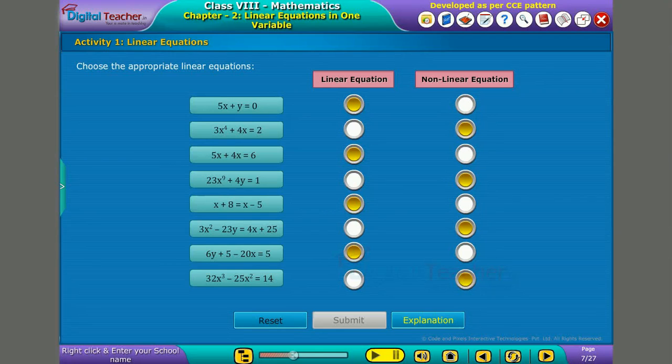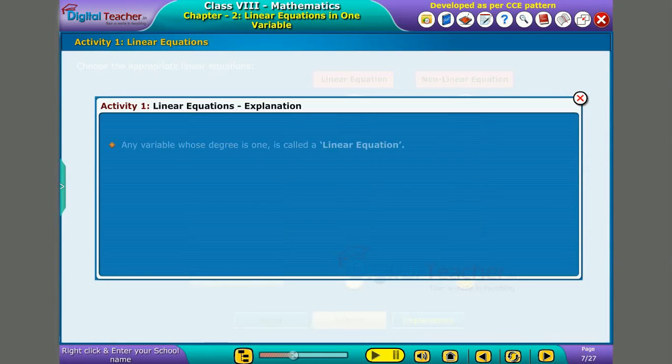And now beside this submit button we have the explanation button. So if you want to check the explanation of these questions, you can go through this explanation button like this. Click on that explanation button. So here we have the explanation for those questions like this. Any variable whose degree is 1, it is called a linear equation, and if the degree of the variable is not equal to 1, then it is called a non-linear equation.